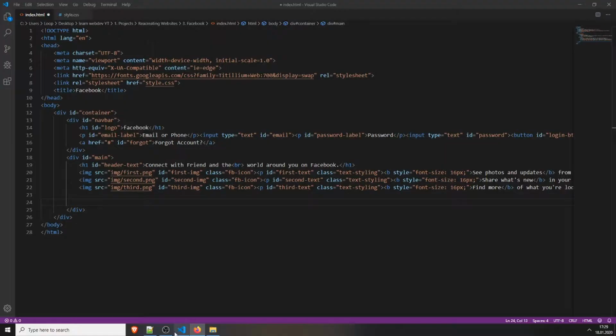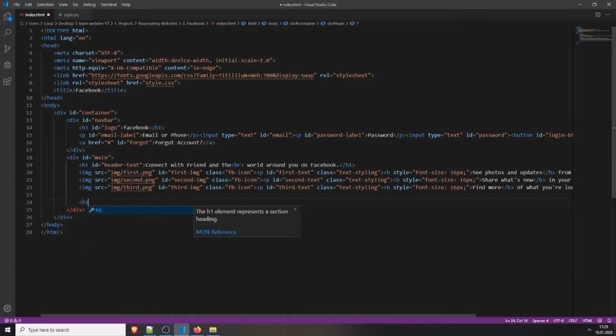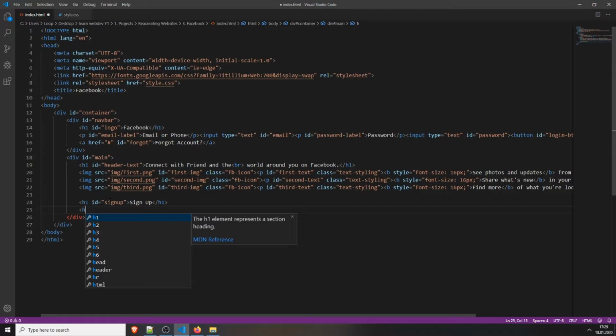Alright, so let's start. So first we need an h1 tag again with the ID sign up, and the text will be sign up. Then we will create an h2 tag with the ID sign up, and I will just call it sub for subheading, you know, and I would say it's quick and easy.